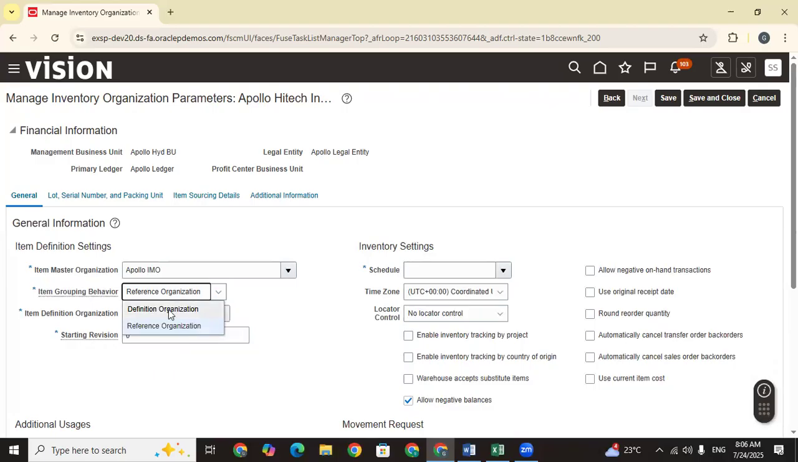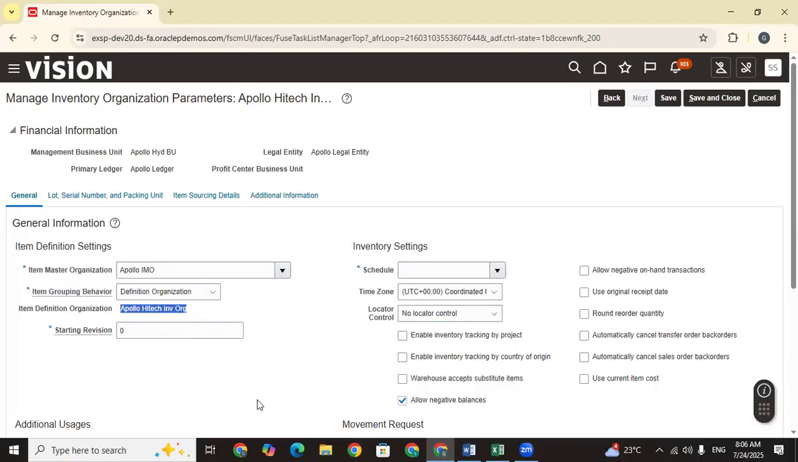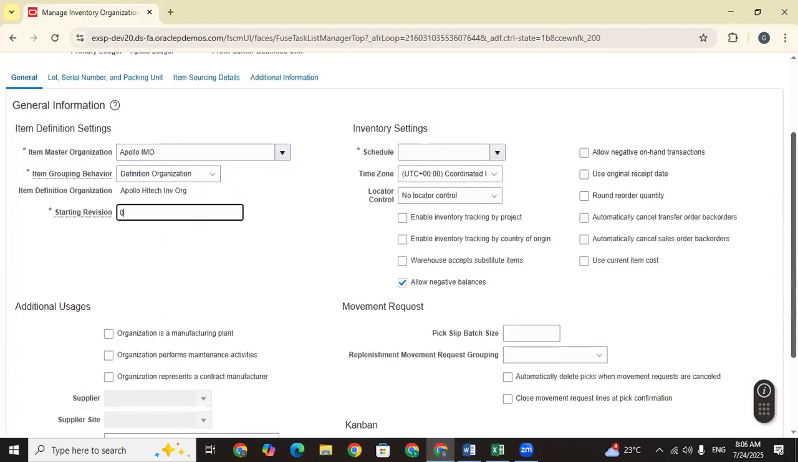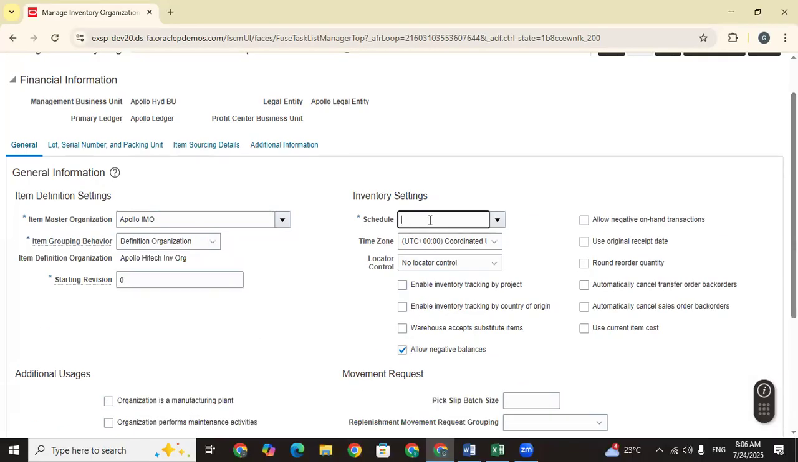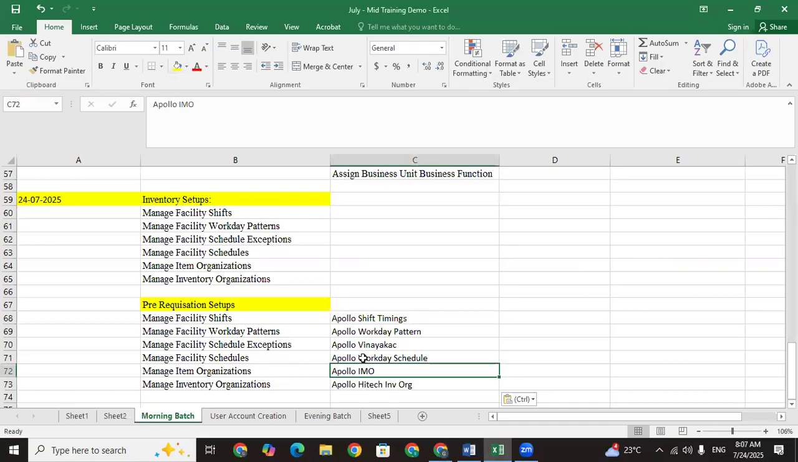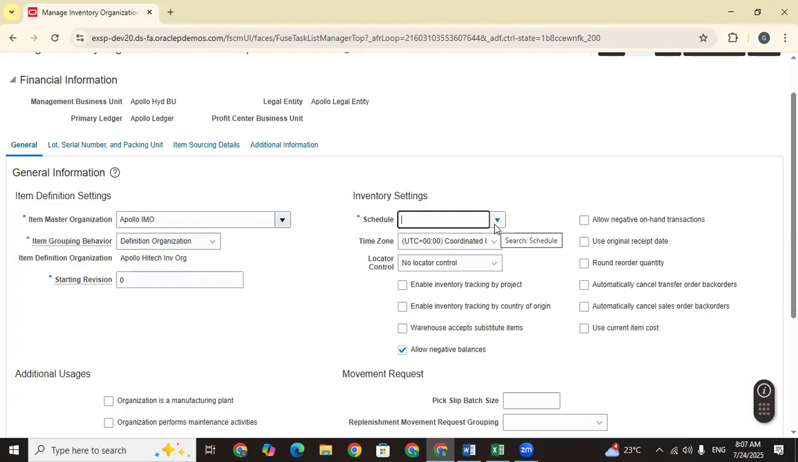Now if I click on the definition, the system is not asking what the definition is. Why? Because I am the only person. Right. Now, see, Apollo Hyderabad High-Tech inventory is a definition. Starting revision comes by default. Now, you can see the schedule. What is our schedule? Just now we created our schedule, right? Apollo workday schedule. Now you need to associate it, based on the working timings and working time zones, right? Just click here.